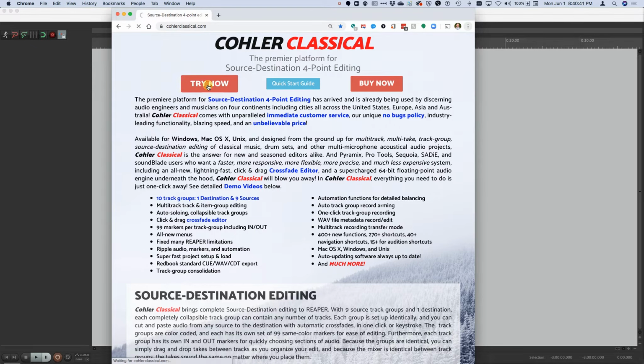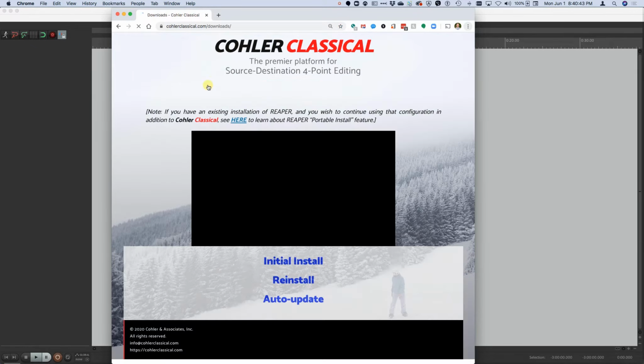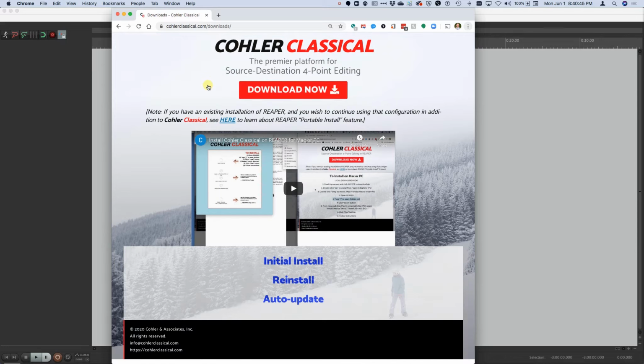That brings you to the downloads page. The address of that is kohlerclassical.com/downloads. You'll see there's three types of installs: the initial install, the reinstall, and the auto update. Each one correspondingly faster and simpler. Initial install takes maybe 2-3 minutes. Reinstall takes maybe a minute or less. Auto update happens in a couple of seconds.